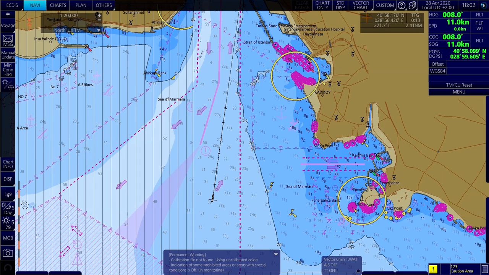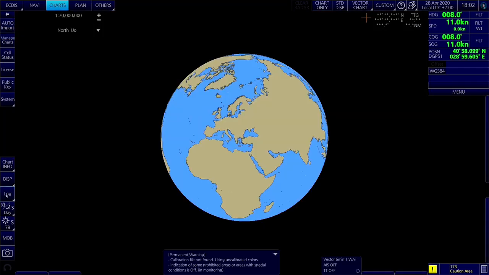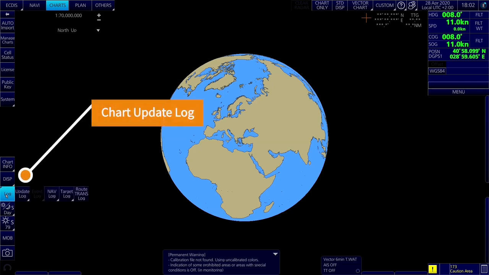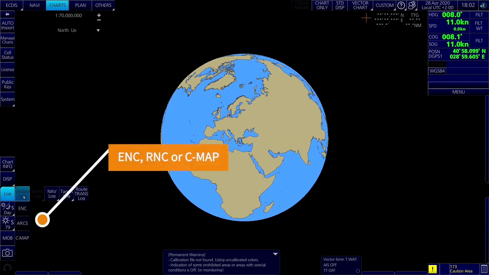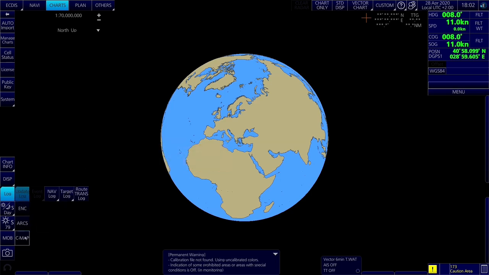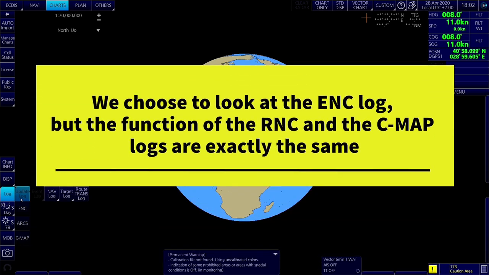You can access almost all logs. Just click on the Log button to slide out the Log selection bar. To access the Chart Update Log, you have to press the Log button on the Instant Access bar, and then choose Update Log. You then have the choice to see either the log for the ENCs, RNCs, or the CMAP charts. The Chart Update Log can be used as documentation of chart update operations performed in the ECDIS. We choose to look at the ENC log, but the function of the RNC and the CMAP logs are exactly the same.